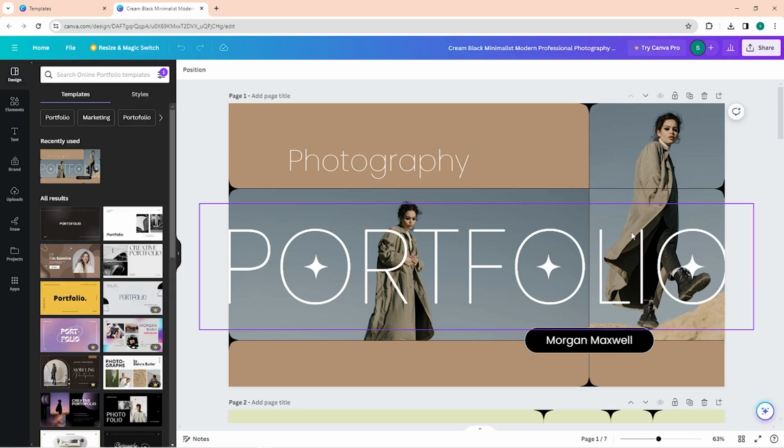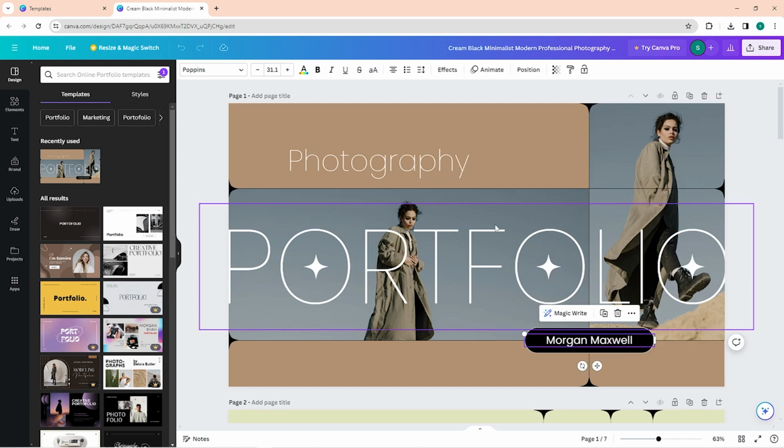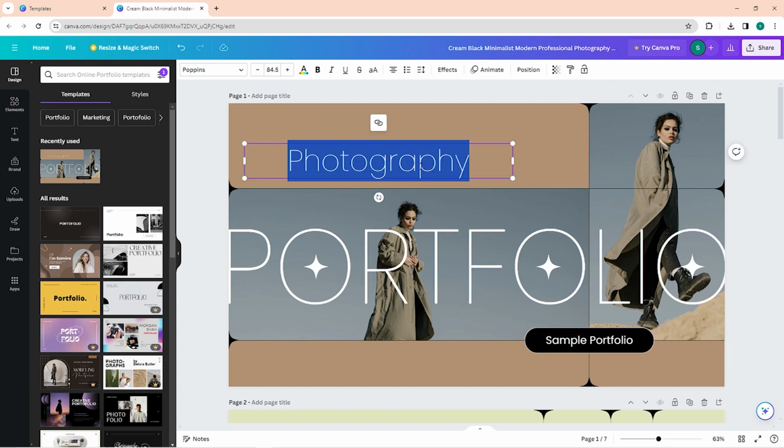From here, you can then tap on the elements that you want to edit. So let's say you need to edit the text for sure. You need to put your own name, your own details. So just tap on the text and then you can edit the text itself. You can also change the font.